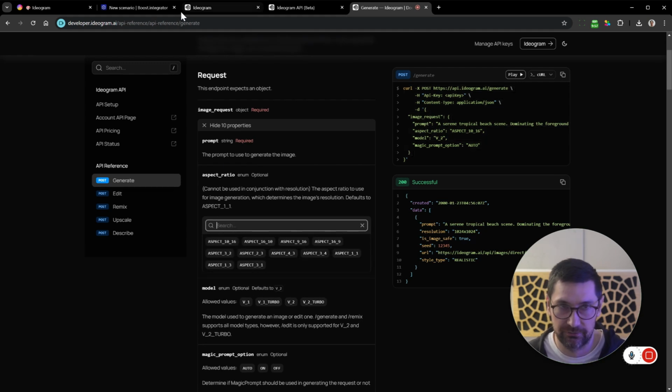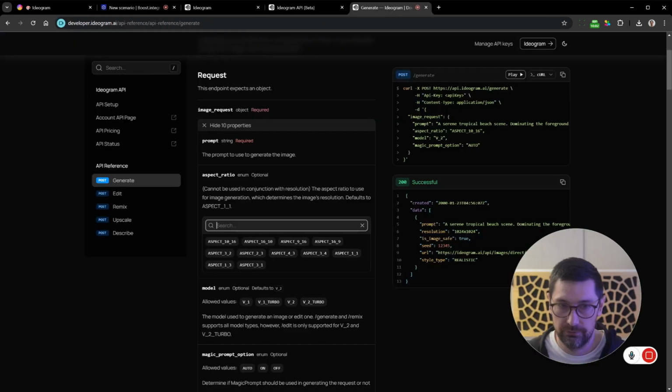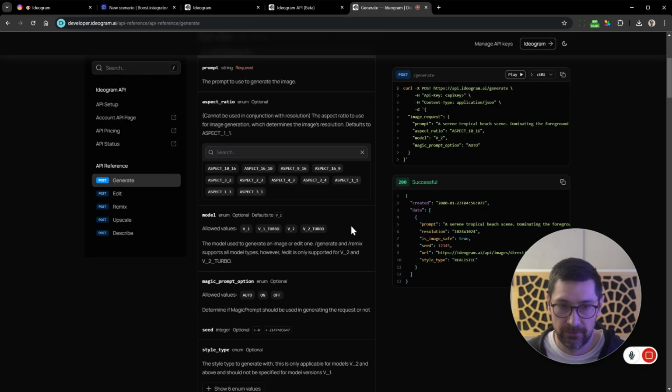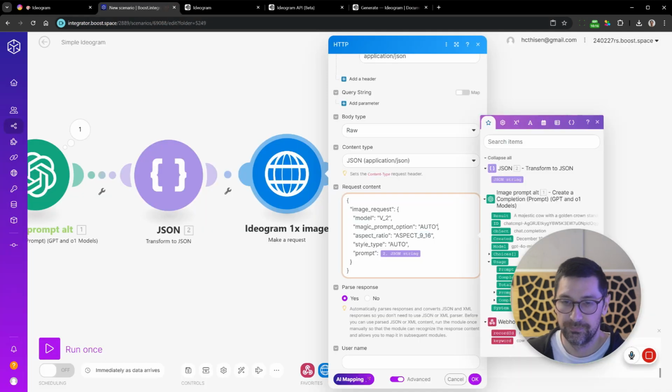For example, aspect ratio. There are only so many aspect ratios that you can use. They're here. The different models you can use. V2 is the most expensive and best. For example, magic prompt option, auto, on and off, and so forth. So please go through the documentation and see all the settings. So it looks like this. And the model is V2. Magic prompt option is set to auto.